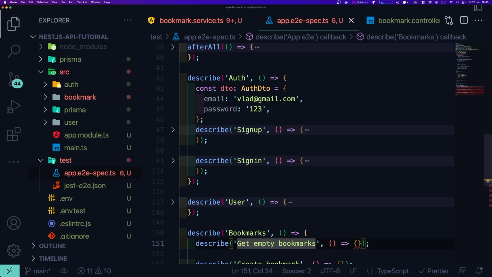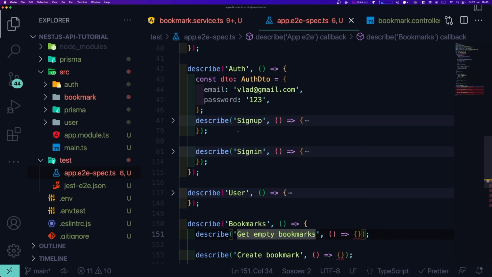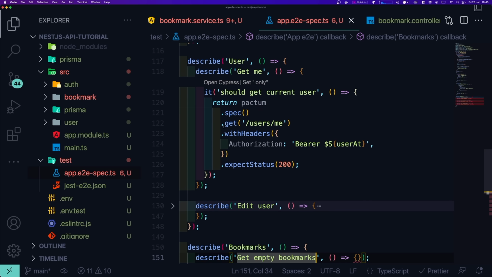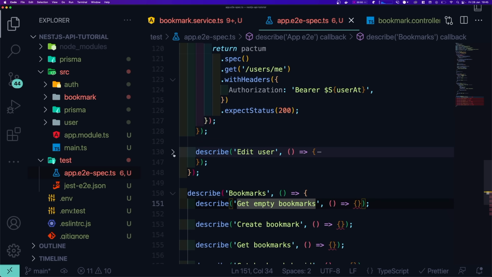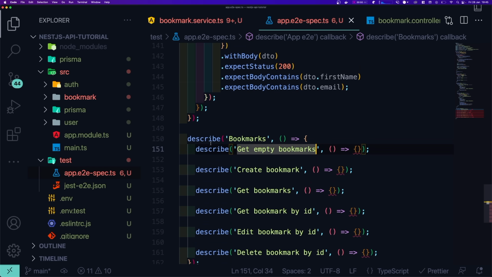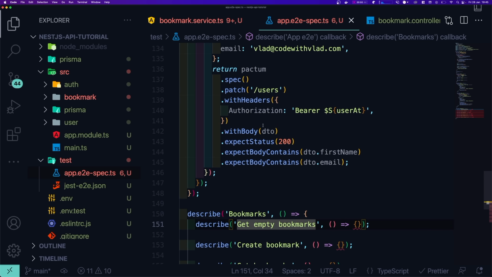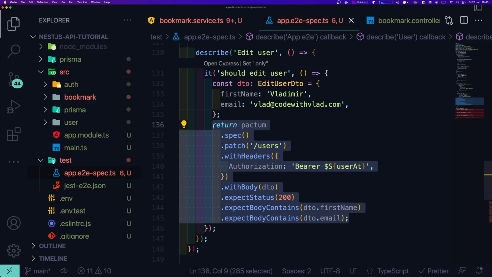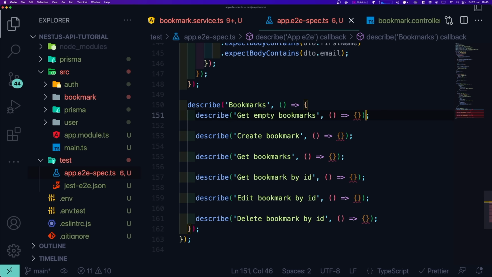So we have a sign up functionality. The user signs up, then he signs in, then the user will get himself, and then he can edit himself. So we simulate what the user can do on the platform. Then the user will go on a dashboard or something, and he will get empty bookmarks because he hasn't created any bookmarks yet. So let's go ahead and simulate that. Let's copy this code and simulate it here.